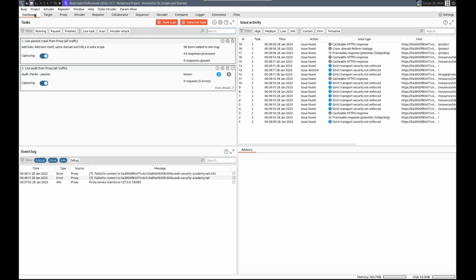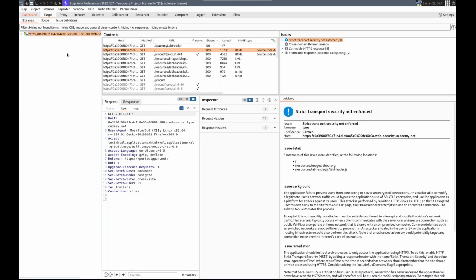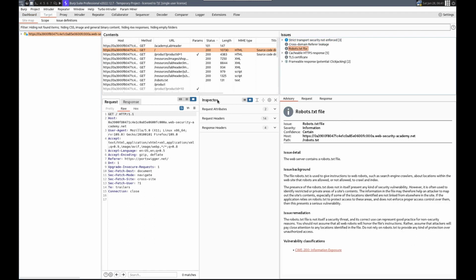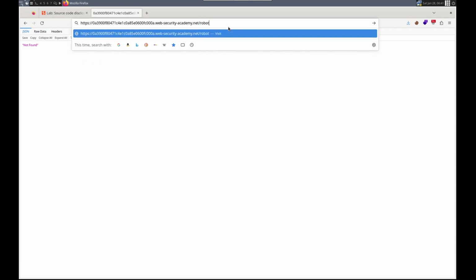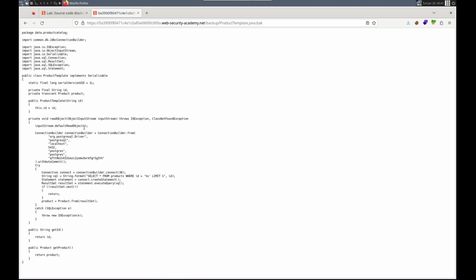Let's go dashboard, target, actively scan. While this is running, robots, duh, I'm an idiot. robots.txt, this is like the classic. /backup. I was actually kind of close. Backup. All right, so here's the product template .bak, and then there's the database password.